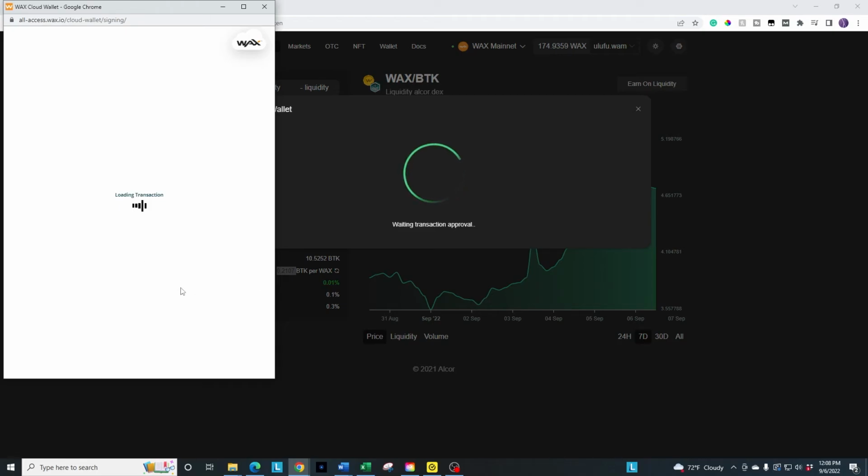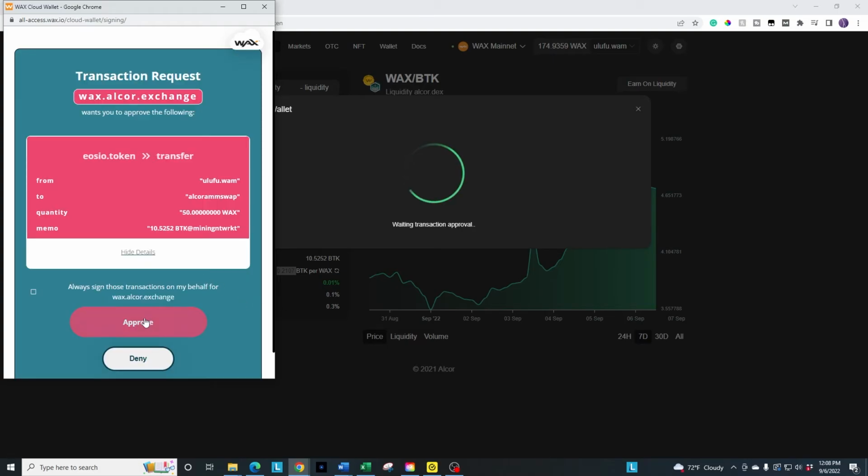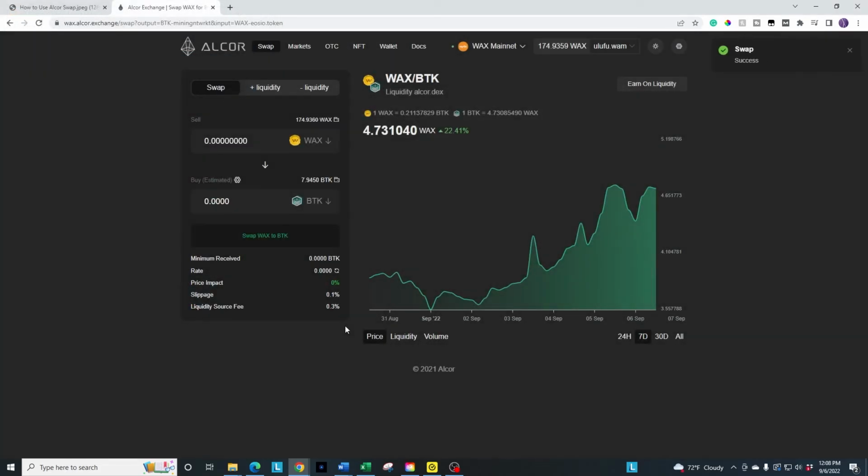So it's going to ask me to validate. Just give it a second. Sometimes it does. I did click the little checkbox, so there we go. It's going to ask me to validate. You're going to see in here, this is my wallet. This is what I'm exchanging, and then I'm selling 50 Wax, and I'm receiving 10.5 BTK. Go ahead and hit approve, and you're going to see there it went. You saw it reduce by 50, and this go up by 10.5. And that's how simple it is to use the swap.